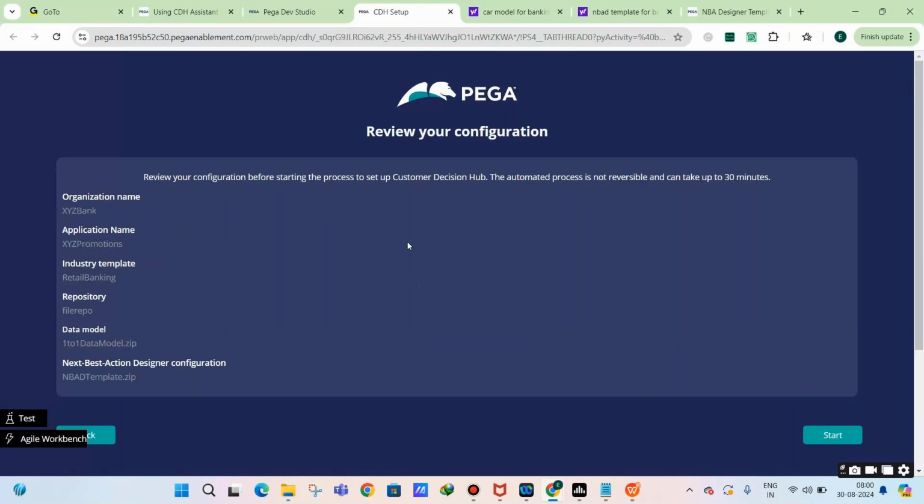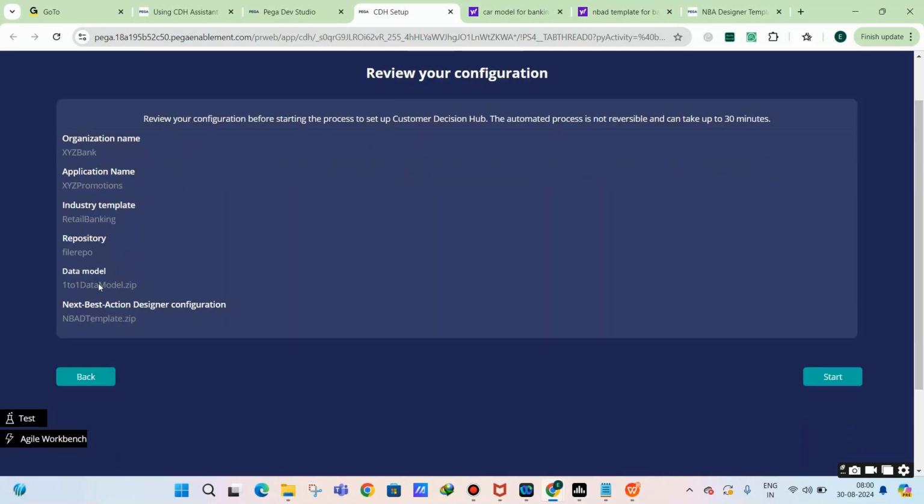Then I'm clicking on the next button. It is asking to review the configuration. So you can see this is my organization name, this is my application name, this is the industry that I selected, that is banking. Then this is the data model that is going to be installed, the one-to-one data model. Then this is the template that is going to be installed, called the NBAD template.